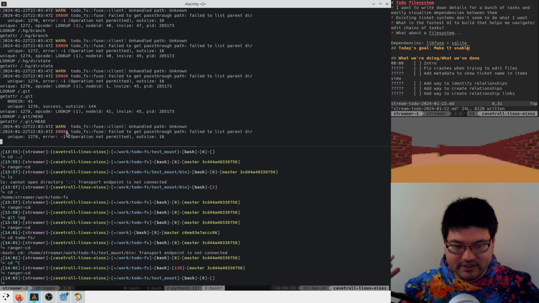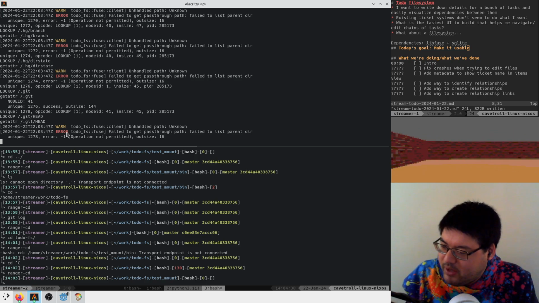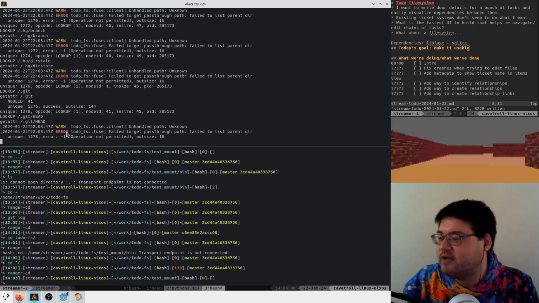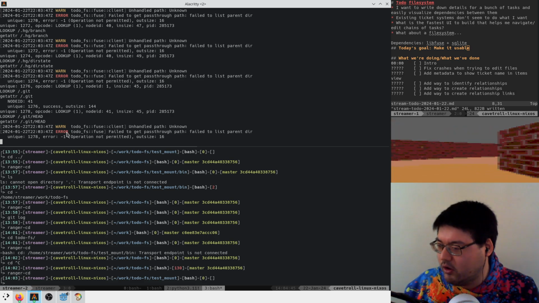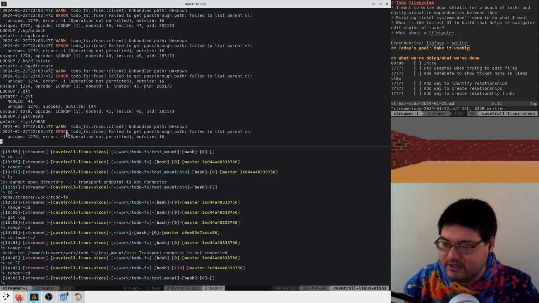Their goal is to sell a ticket tracker to as many big companies as possible, which means they have to support every single use case. And one of those use cases isn't even what I want, right? Which is, I just want to edit files on my disk.